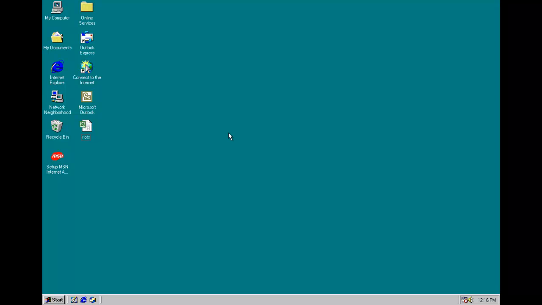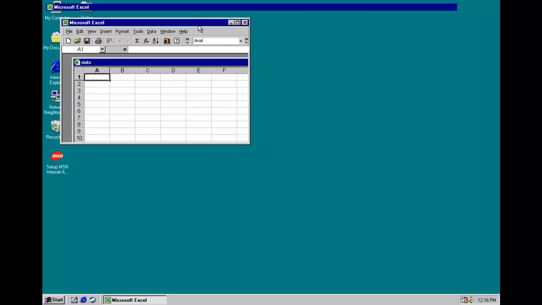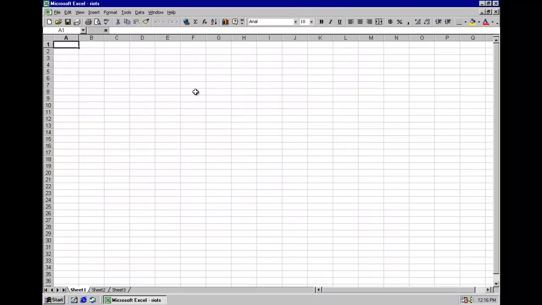Hello everyone, today we have the Riots macro virus. Now as you can see from the icon, it is an Excel virus, so we'll go ahead and run it. And it doesn't appear to do anything, looks like your standard blank document.